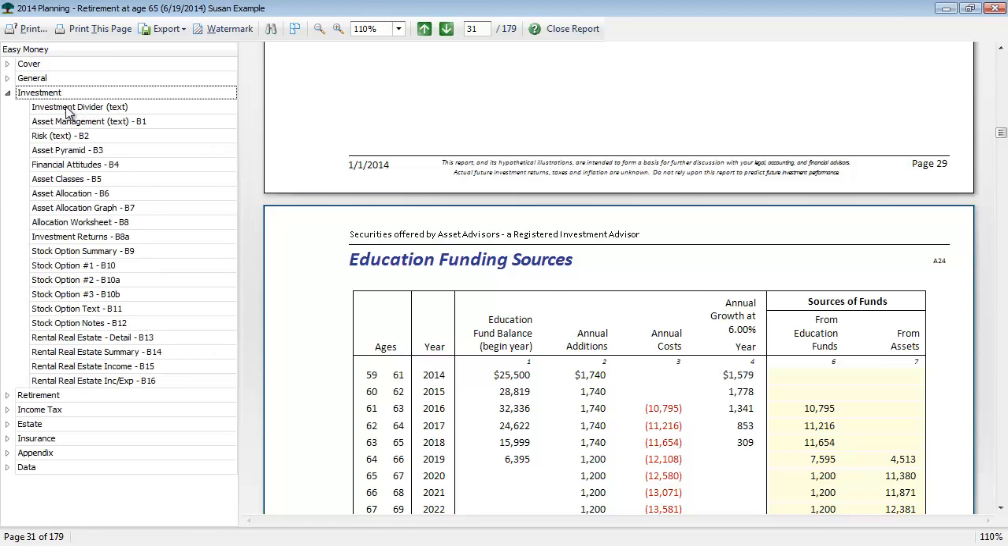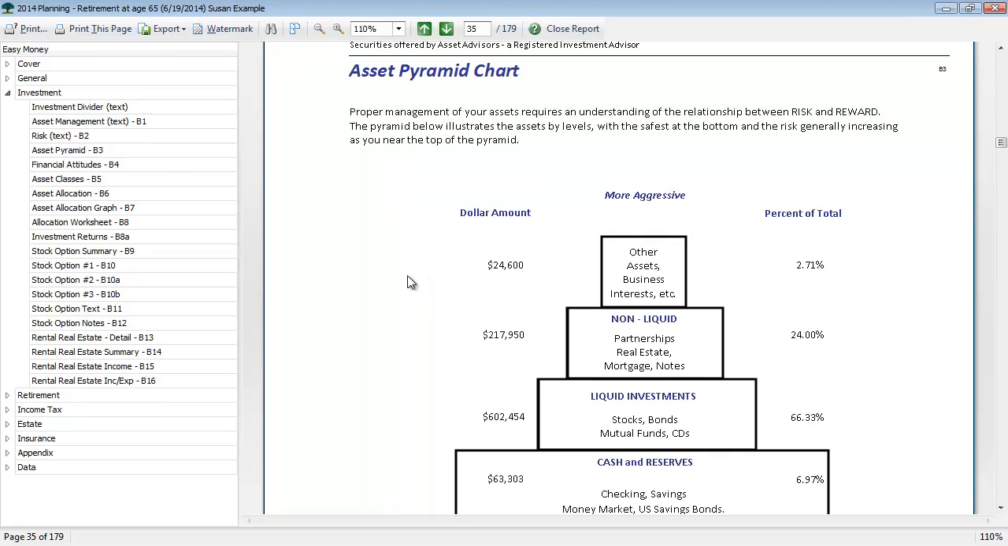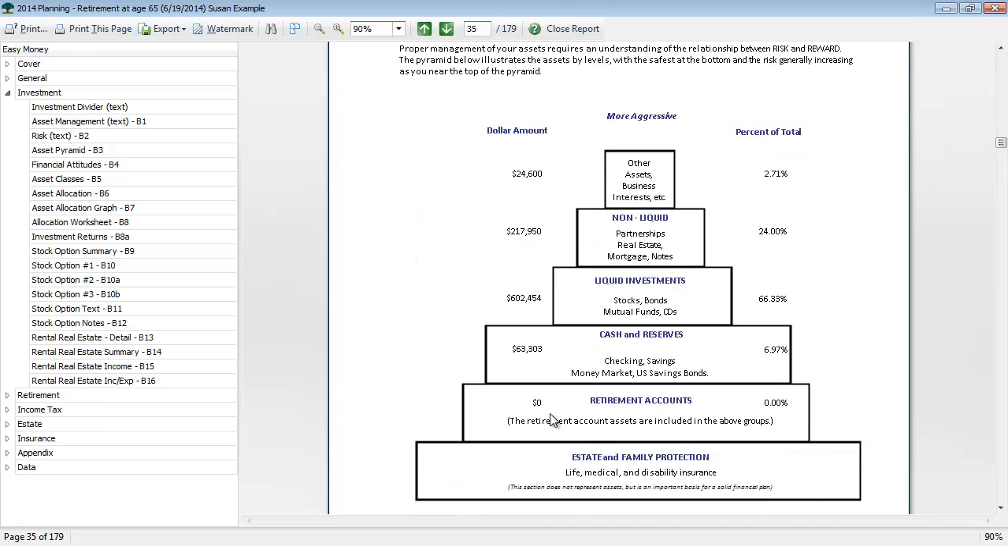The investment section is going to discuss risks, financial attitudes, and asset allocation. So starting with this asset pyramid, this is going to list the traditionally safest types of assets at the bottom, and the risk is going to increase as you move towards the top.